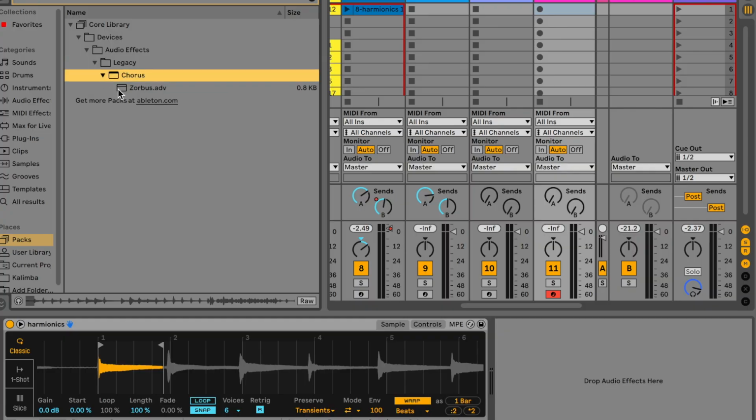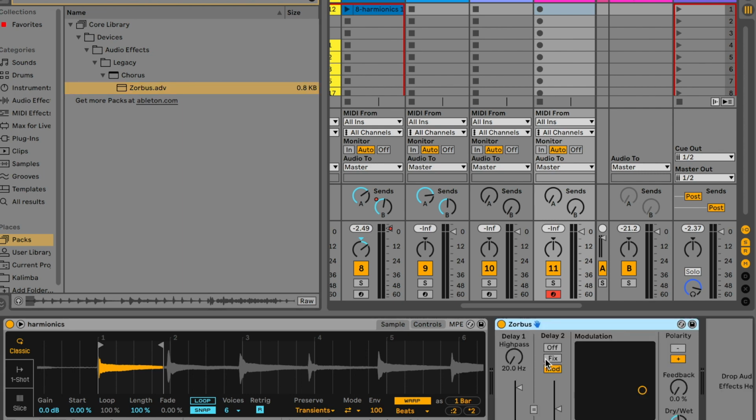Now here I'm using Zorbus, which kind of creates an organ type sound. Amazing, wonderful thing. Obviously, it's up to you what you use. But from here, we can then play the sample on our controller, change pitch, and enjoy it as an instrument itself.